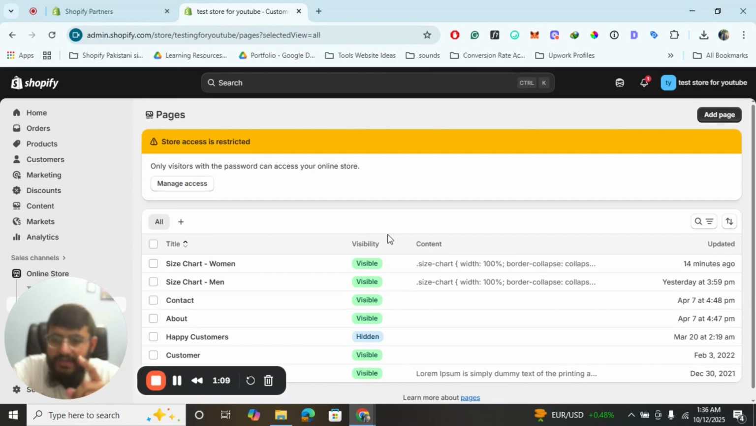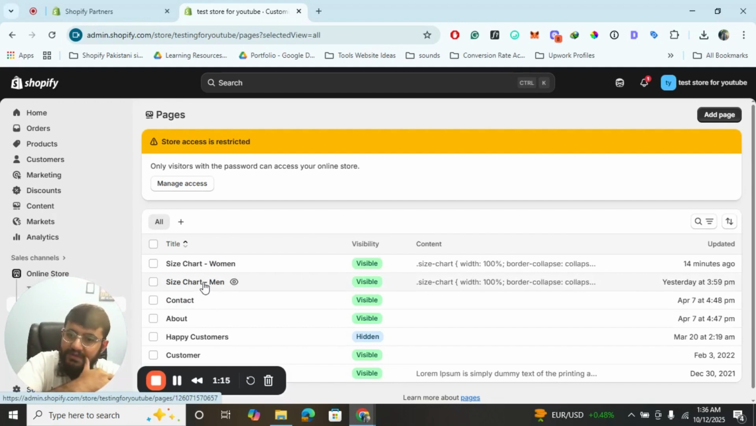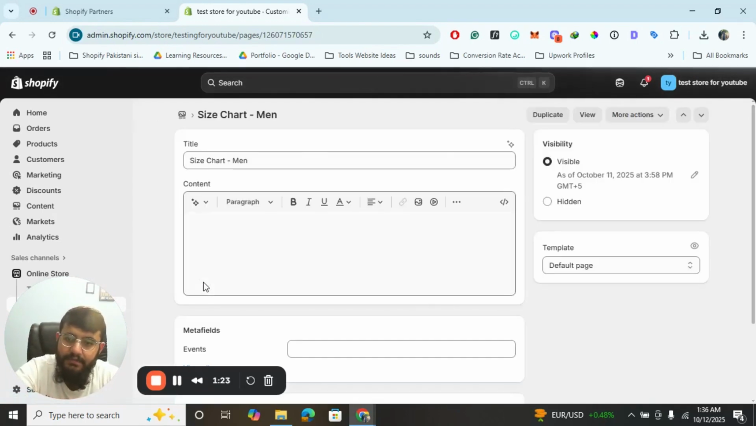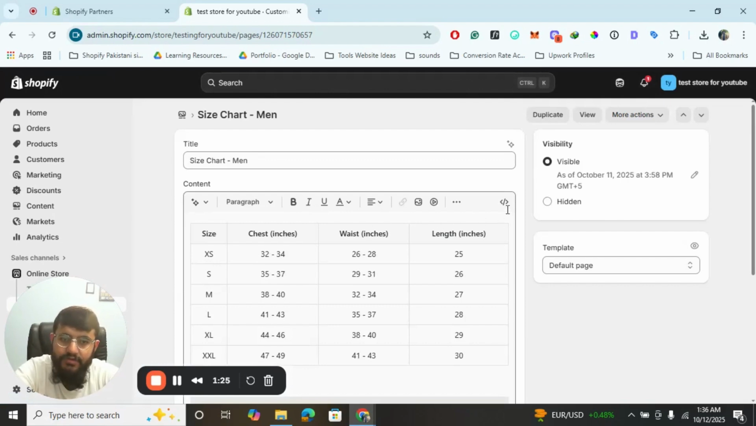So the first step is you create the pages for the size charts, and I have already provided the HTML code in the previous video. I will also provide the code in this video as well. You just have to copy paste my code for size chart, and then you can just replace the values, and in this way both pages will be created.